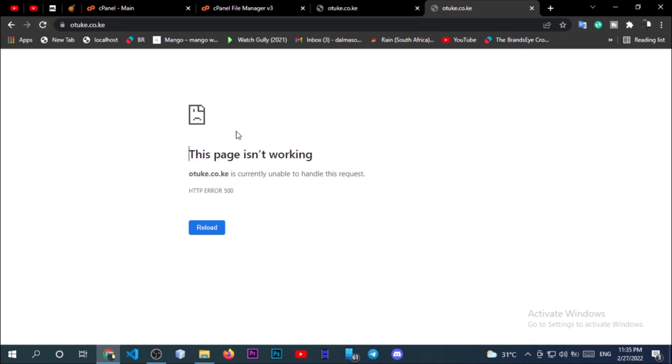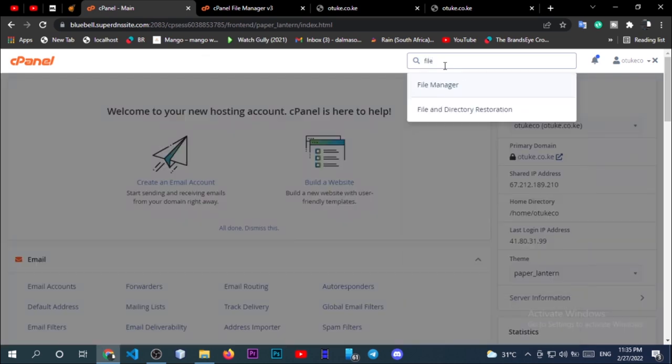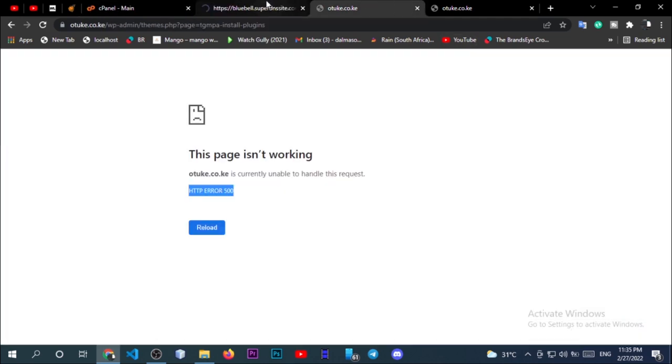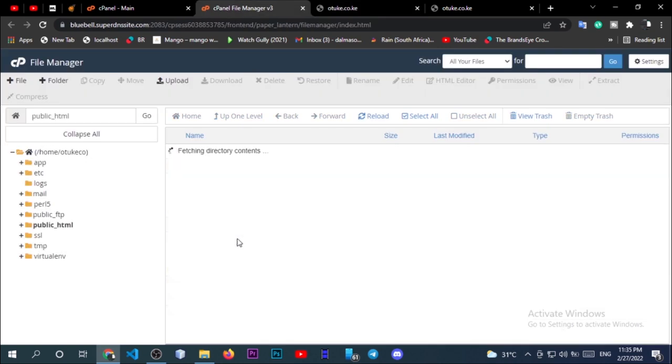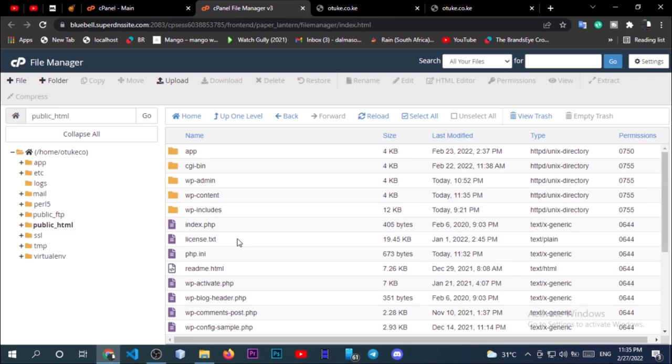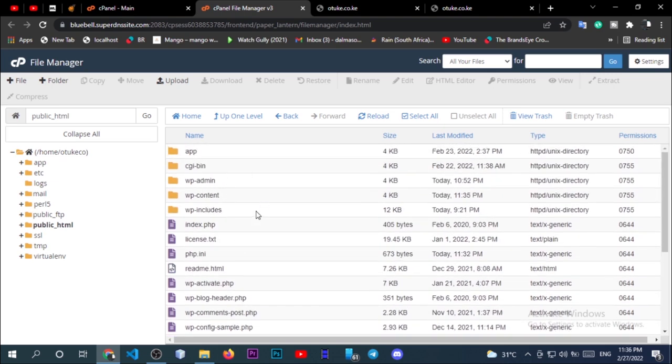The first thing you need to do here is to know the error itself, how the error looks. In this case, I don't know the error. So the first thing you want to do is go to your file manager. Search for file manager in your cPanel, then go to the directory where your WordPress is installed. Mine is installed in the public_html. On this page you will see several files and folders.